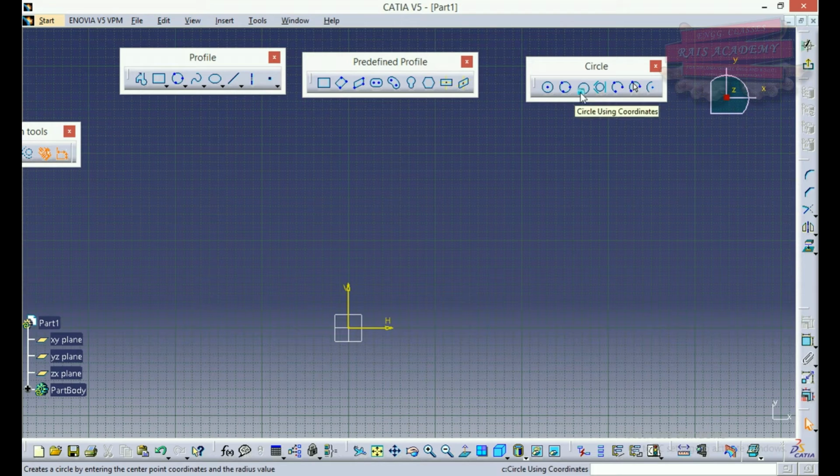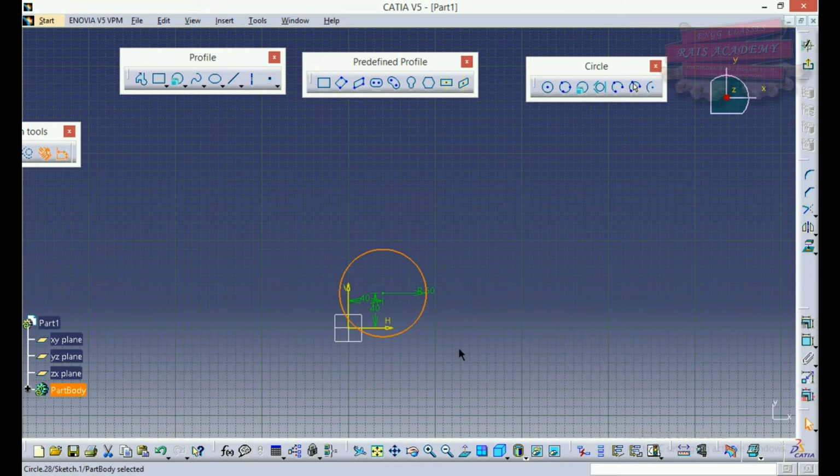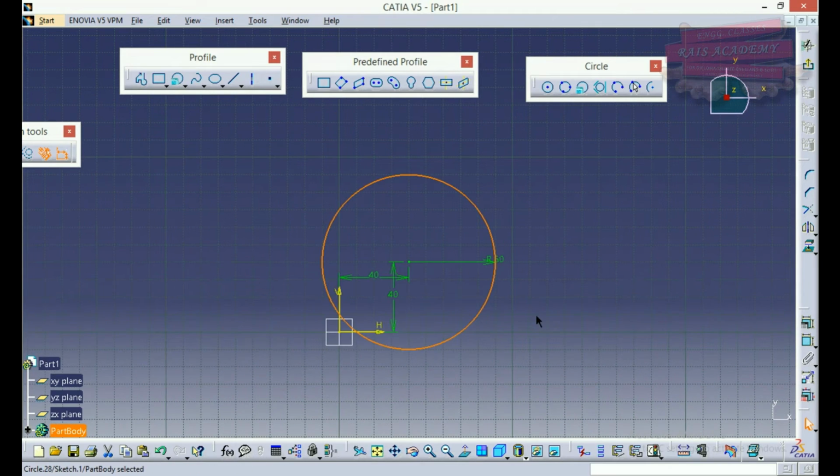Now when I click it, it will ask me what the coordinate is. I'll specify the coordinate to be 40 by 40, and I'll specify the radius to be 50, and press enter. As you can see, a circle has been created directly without the use of the mouse. We can directly specify the coordinates and the parameters of the circle by using this, and we'll get the circle.